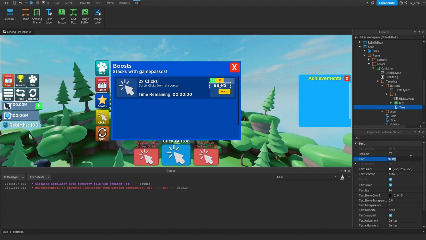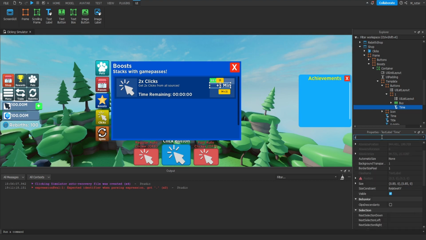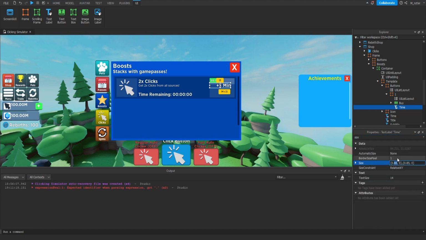Now for the text of this, we're going to say something like +5 min, and for the text X alignment, we actually want to make this to the right. Now along with that, we're going to resize it just a tiny bit. So for the size on the X scale, we're going to go with 0.45, and on the Y scale, we're going to go with 0.9.